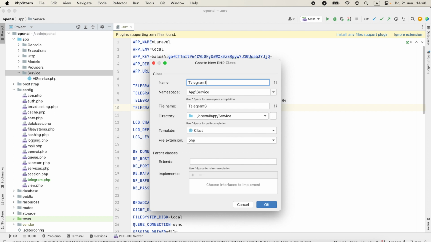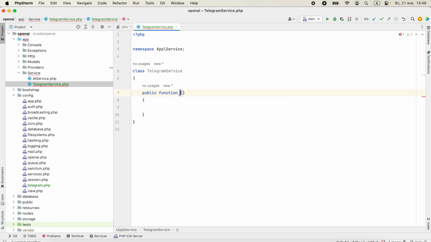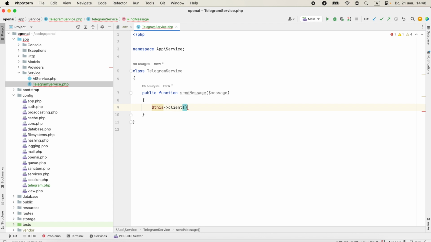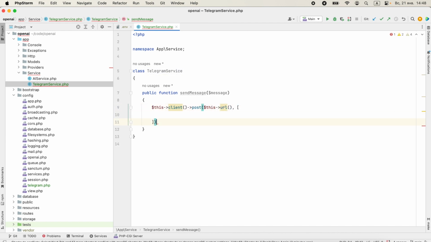For this, we will create a new class called Telegram service. Okay, and I'm gonna add send message method to post messages to our Telegram channel, and the parameter is gonna be message. I'll be using Guzzle client to send post requests to Telegram API endpoints, and I'll add the client and URL methods later. But for now, let's specify the parameters.